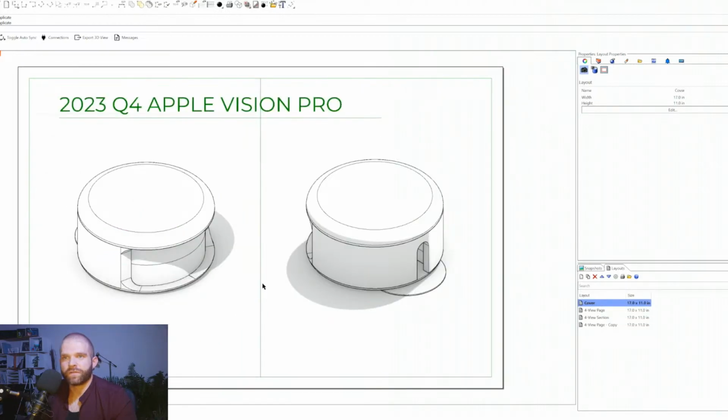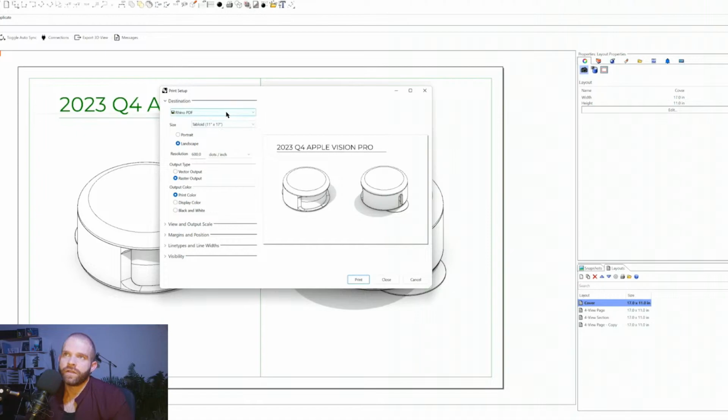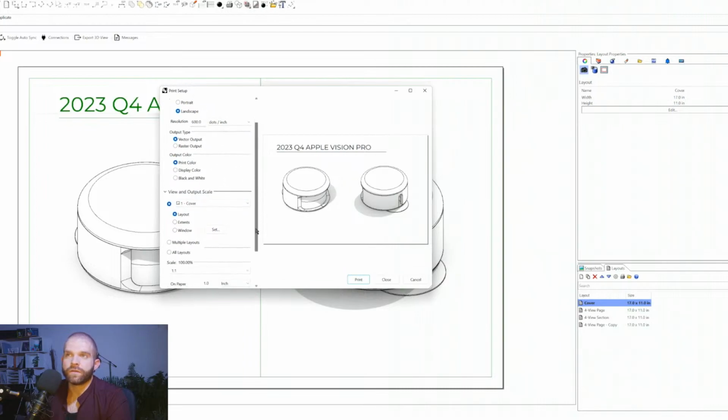So if I wanted to export this whole thing, I would do print. And we're doing a Rhino PDF, landscape, 11 by 17, resolution is fine. You could do raster output, which means you're going to get pixels in your PDF, or you can do vector output, which means you're going to get text and lines in your PDF, like vector lines. We're going to do print color, because I set print color to black to override the layer colors.